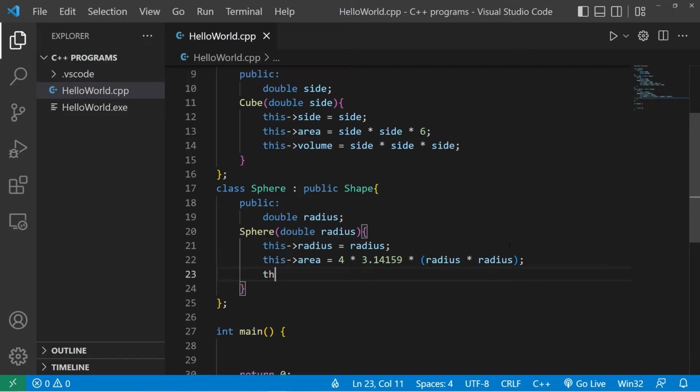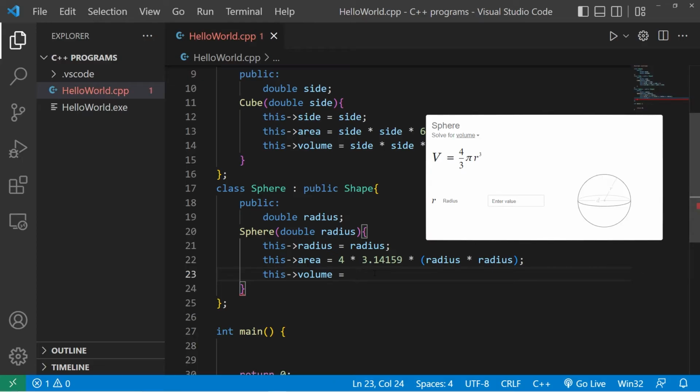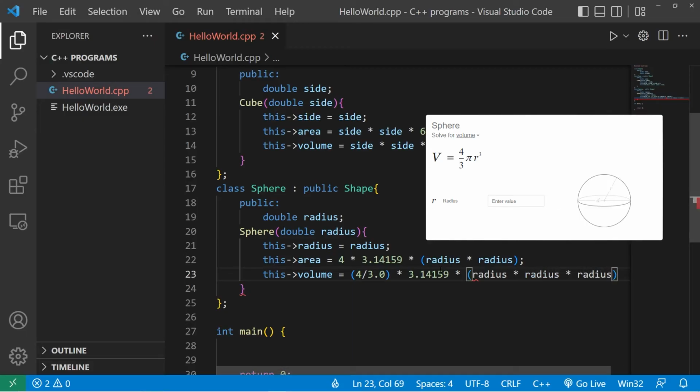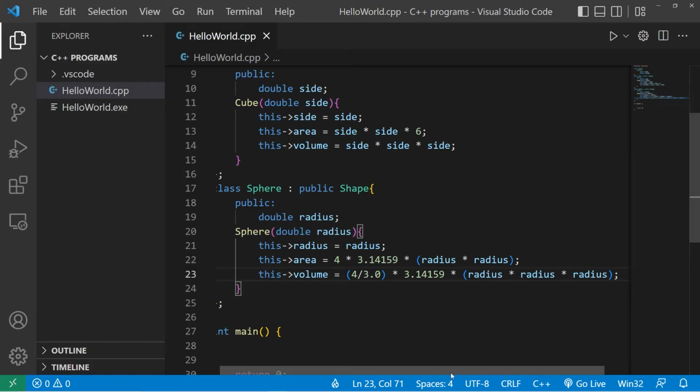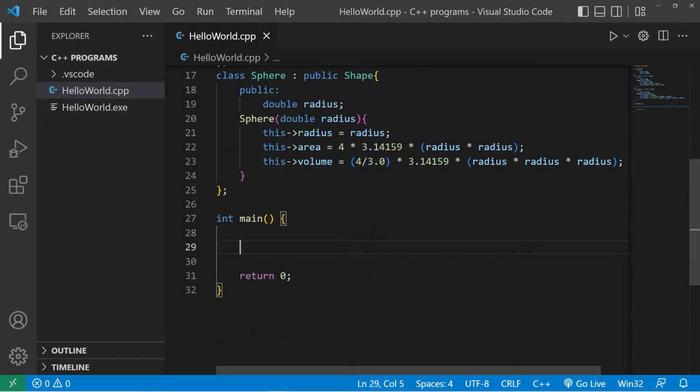Then let's calculate the volume. This arrow volume equals, to calculate the volume of a sphere, the formula is 4 divided by 3 times pi times radius cubed. So that would be 4 divided by 3.0. Make sure to divide by 3.0 and not 3, because in this case we would be using integer division. We would like to keep that decimal, so 3.0 times pi, that's 3.14159, times radius cubed. To keep it simple, we can say radius times radius times radius. And there we go.